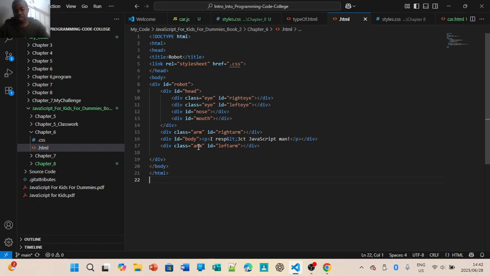Then what you need to do is, within the body element, create a div with ID robot, a div with ID head, and then a div with class eye, ID right eye, a div with class eye, ID left eye, then ID nose, ID mouth, and a div with class arm, ID right arm, and then the body.